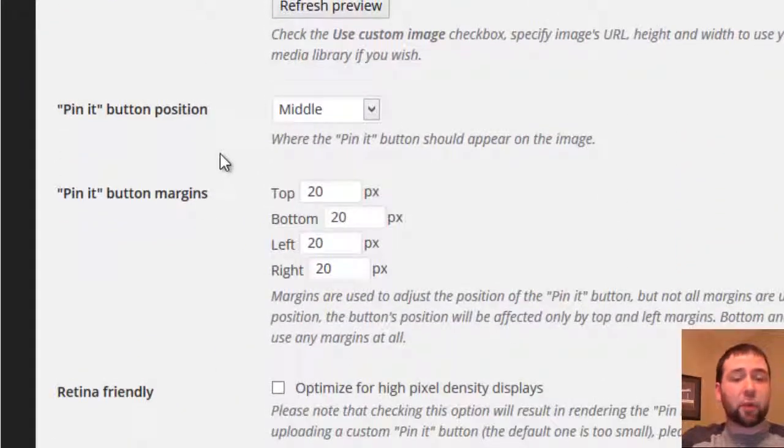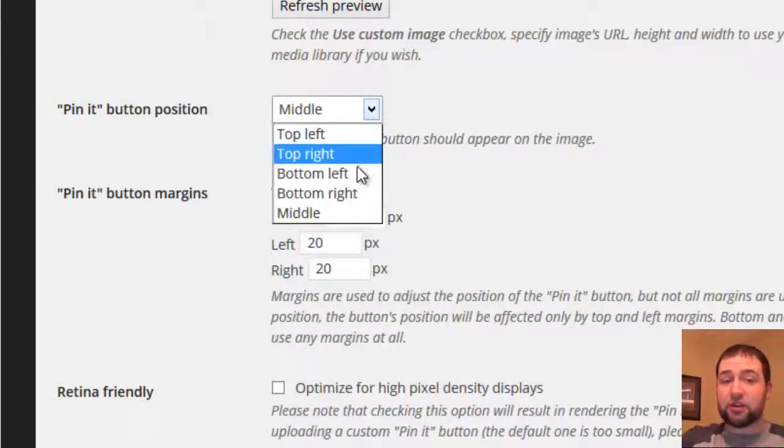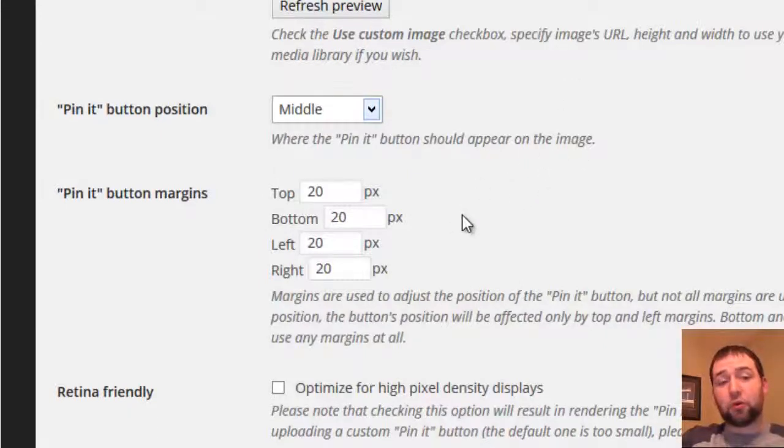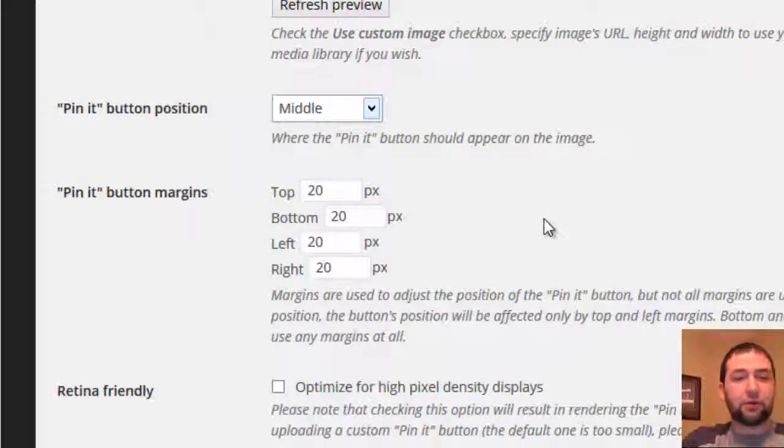After that, you can control where the image shows up on your page. I have it set to middle, but you can also choose any of the four corners. If you do go for one of the corner options, you can control the margins. They don't apply to the middle setting because it's obviously centered. But if you go for the corners, you can control how far in from each edge the button should be. So you have a lot of control there as well.